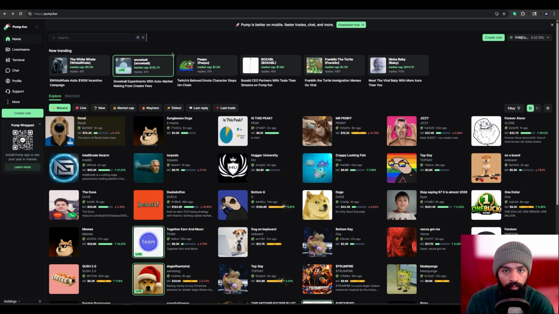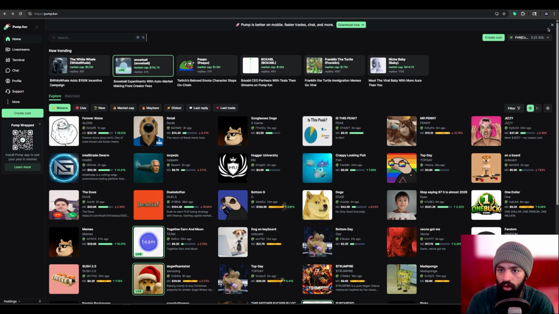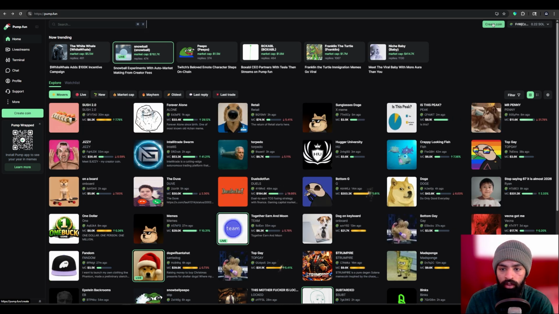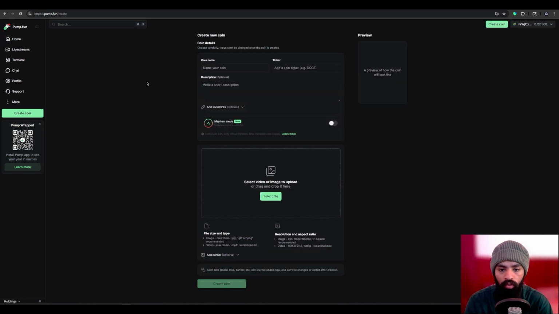When you're on pump.fun, click the login on the top right. Once you are logged in, you will see this button right here called create coin. So you want to go ahead and click that. It'll bring you to this page right here. This is where we will enter our token details, whatever coin we are creating: your name, ticker, description, logo, socials, whatever. Everything will be here.